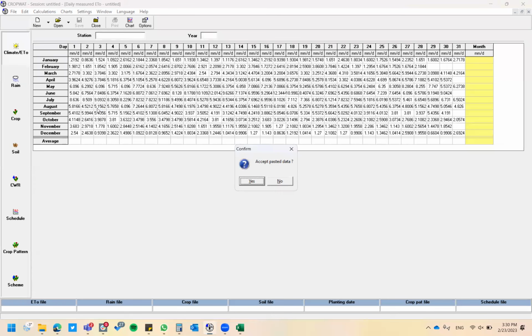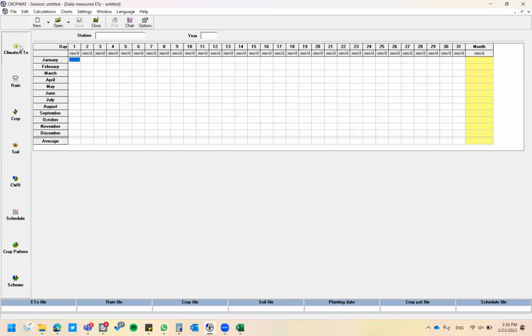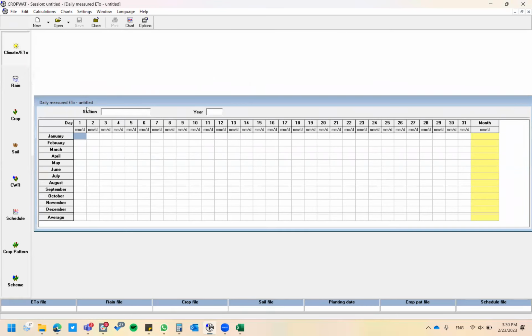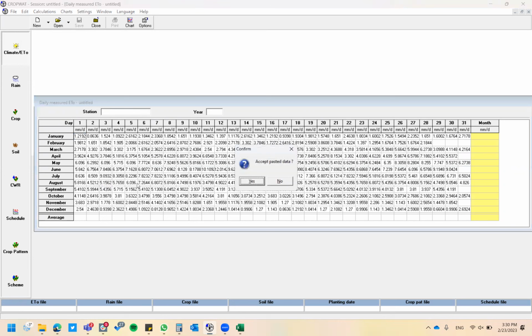How do you get the table to look like that? Okay. Click on climate, new daily measure ET. Then on January 1st, you're going to right click, paste table. It will ask you to accept paste data. Yes.